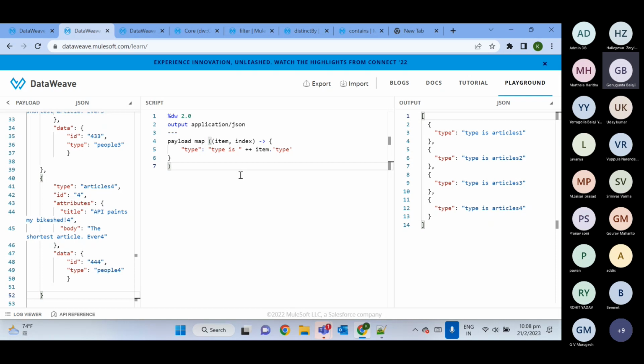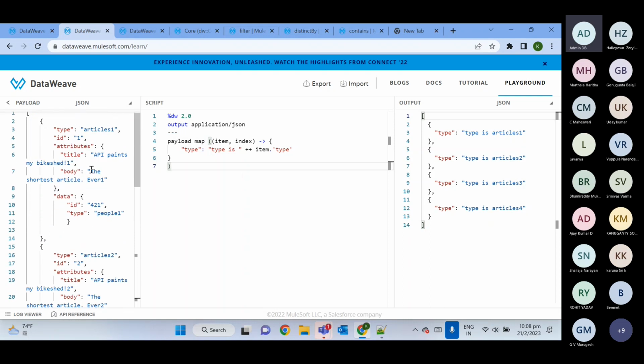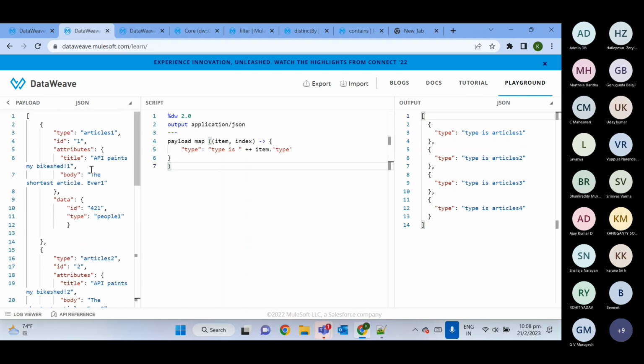Ravi, if we want only the first two, where should we give the index value? Sorry, tell me again. I want only the top two, then how can I get it? Okay, you want to take only the top 2. Yes.